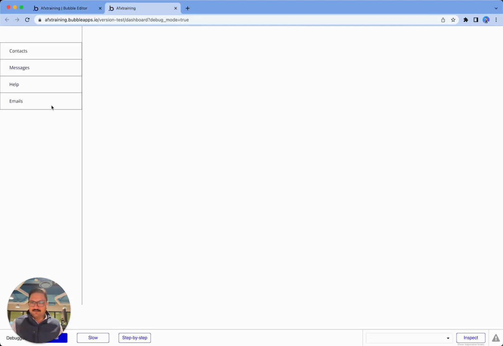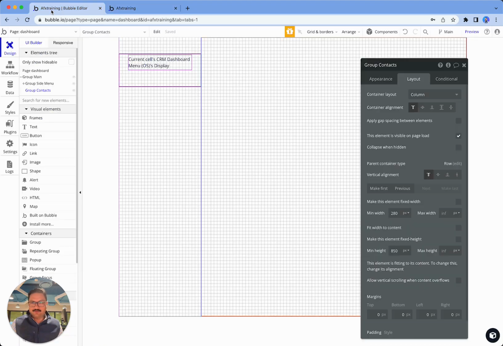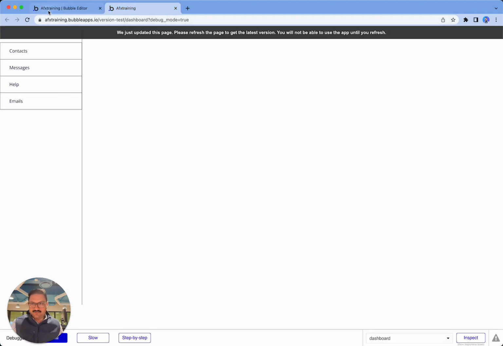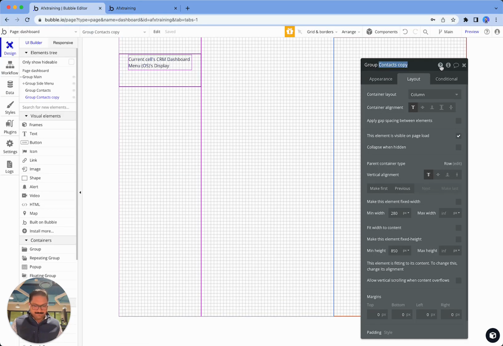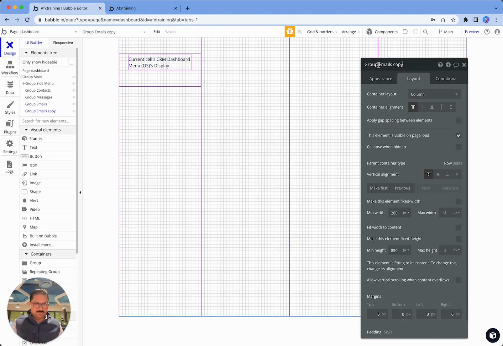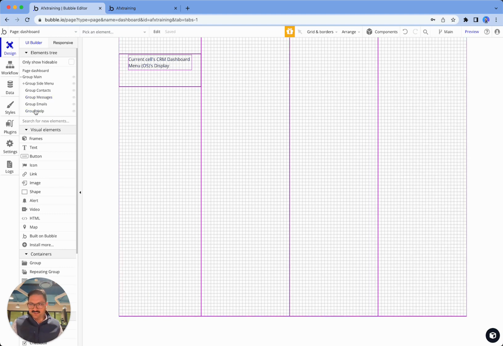Okay, so now that we have that laid out and we have a group on the side, this is group context. Let's go ahead and create another duplicate group. And let's call this group, I think, so what were the options? Messages. So let's just call this group messages. And then we're going to create another group and we're going to call this group emails. And then let's have another group and that's going to be group help. So now that we have 4 groups, you'll be able to see them over here.